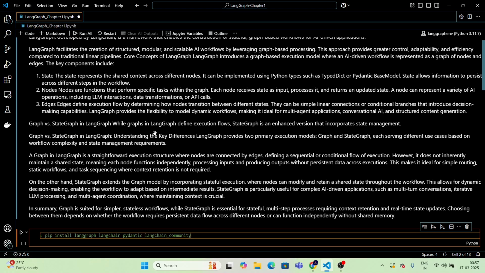So graphs in LangGraph basically define execution flows. Both of these define execution flows. But state graph is an enhanced version that incorporates state management. So state graph has a concept called state management, right? We'll see what is state management.